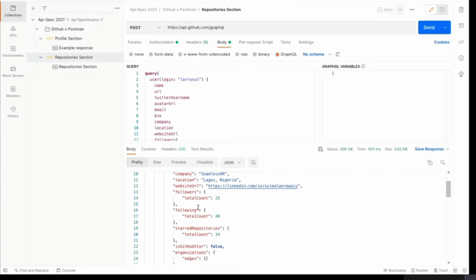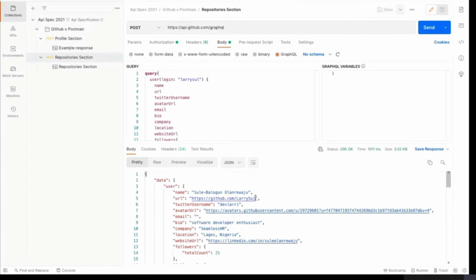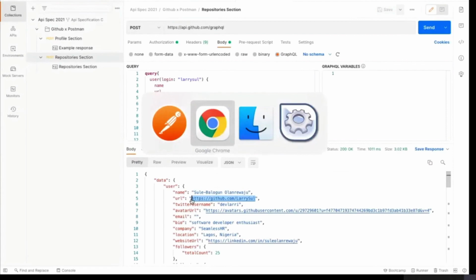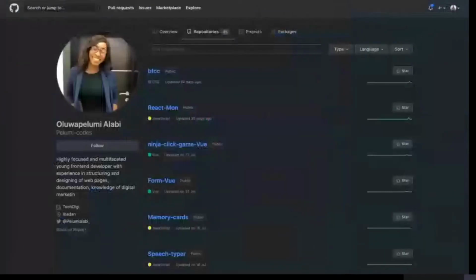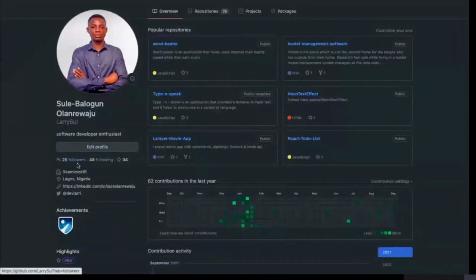Also here we have the followers to be 25, the following to be 48, the total count to be 34, where we are now going to confirm if this data is actually consistent with what GitHub is telling us. So here we're going to have an overview of the repo itself. So we can also confirm this is 25, this is 48 and 34, as you have also seen here.